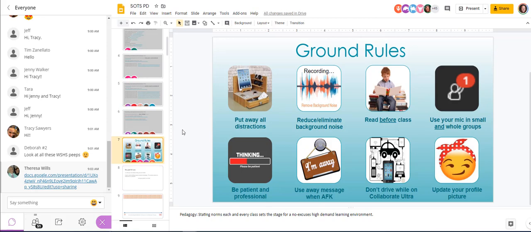You're welcome to take my slide and tweak it for your own needs. It is very important to have ground rules in here, and I'd like to use it because I can take this language directly and use it when I need to refocus my students. So I will model what is a great practice of reading your ground rules out loud at the beginning of class. Make sure you put away all distractions.